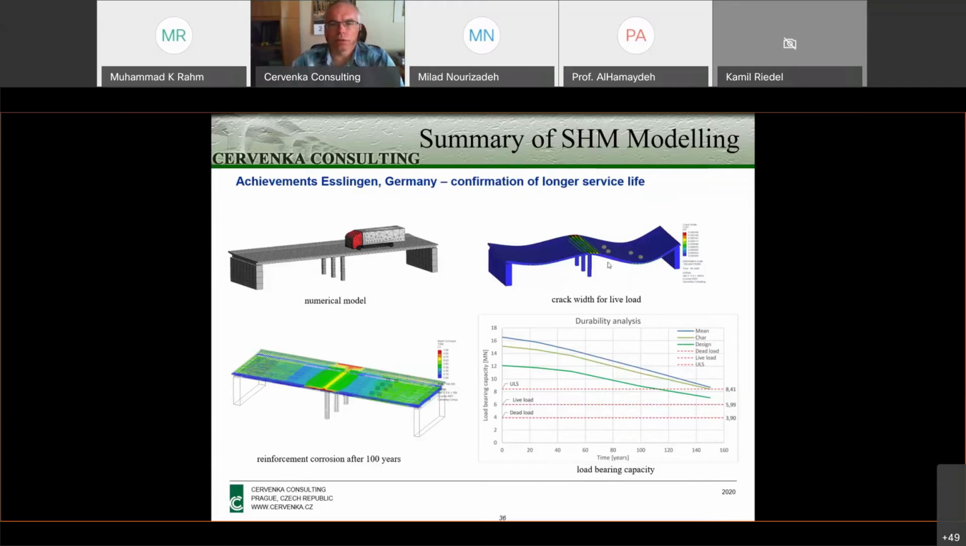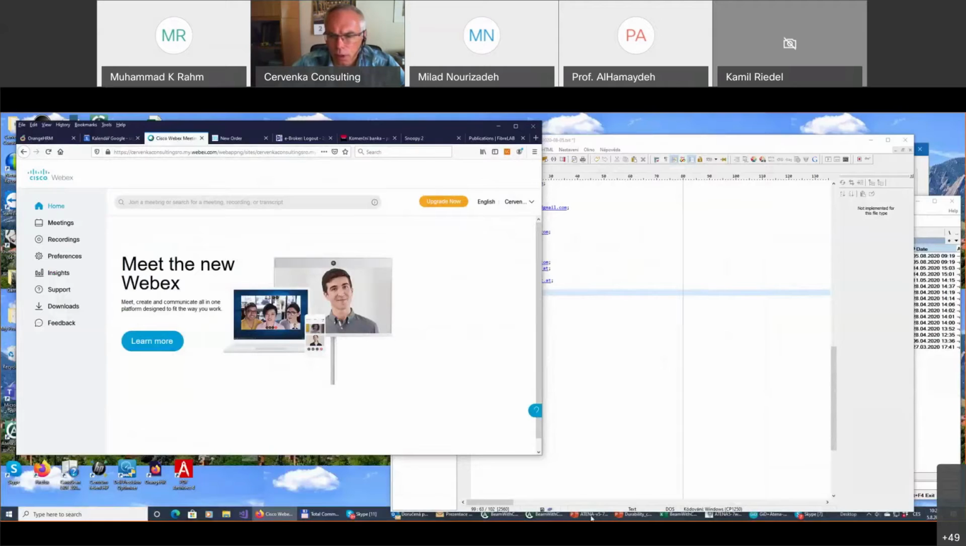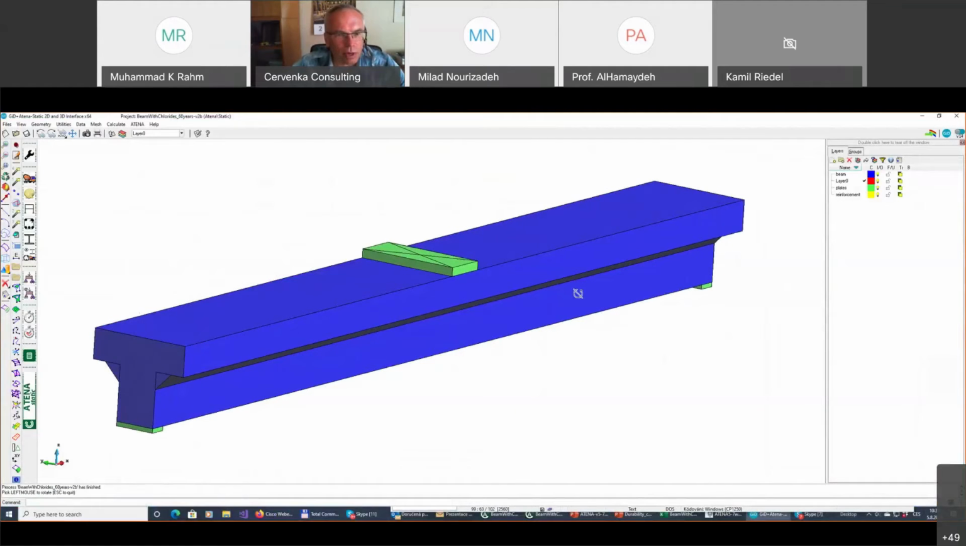All right, so there are no more questions at this point. So I will continue and show you the application of this process on a practical example. Let me close this, and close the presentation. And now I'm showing the ATENA preprocessor, which is the program GID.